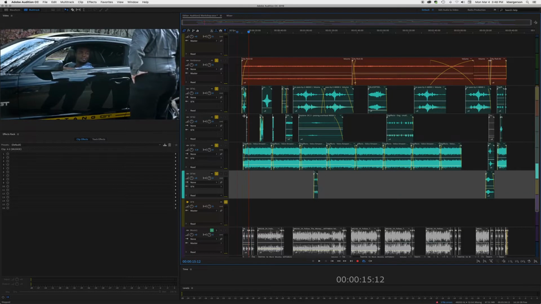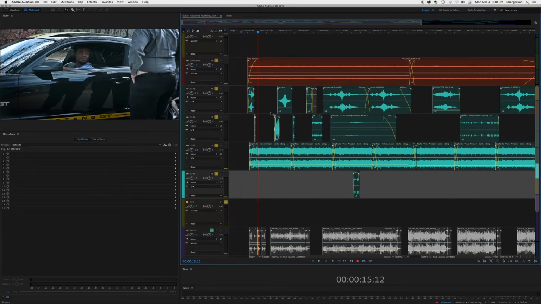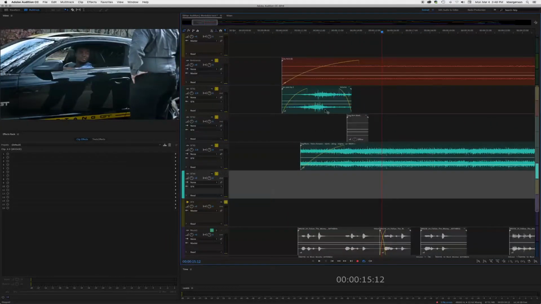All right. So that's a pretty good start. I'm going to hit the equal sign or the plus sign to expand the track.